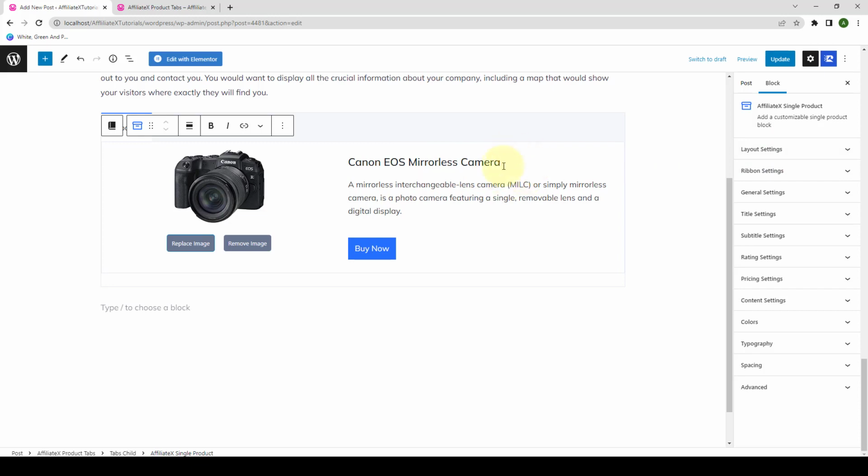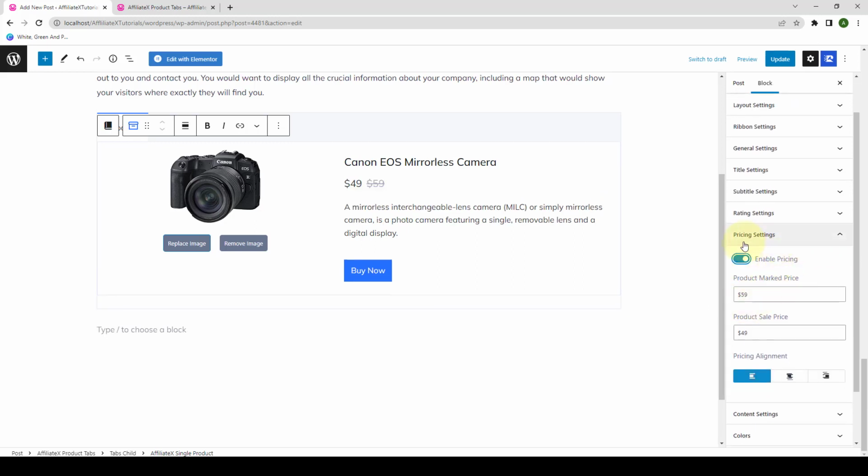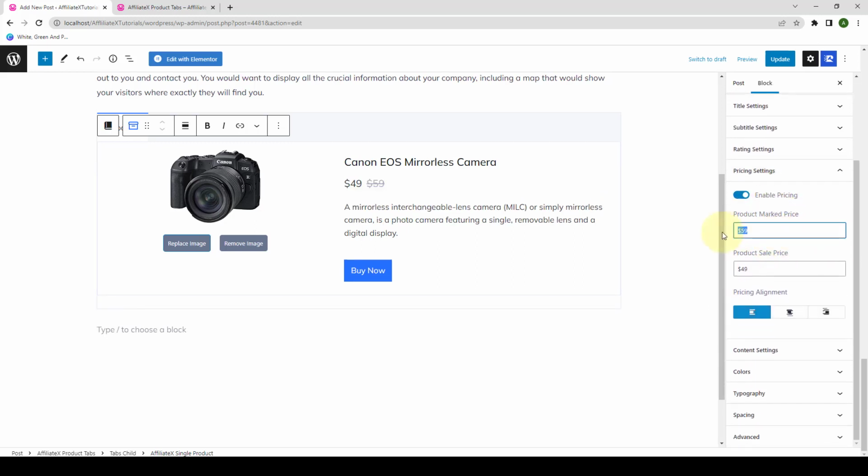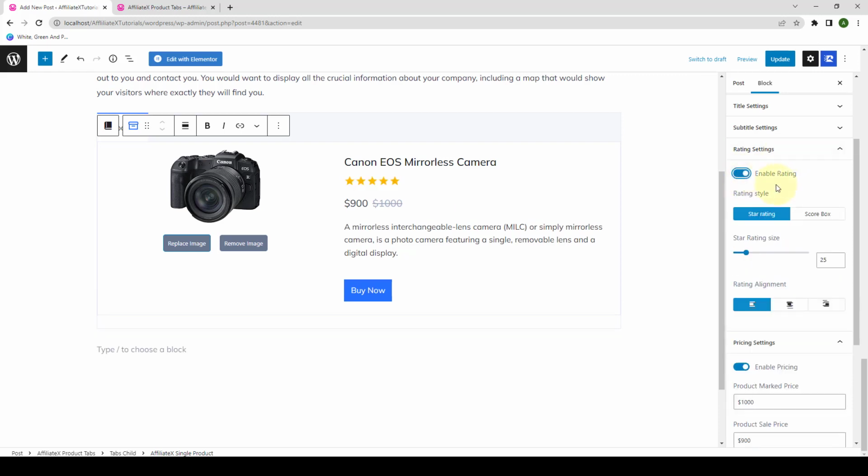For now, for the single product block, I will only add in the price by enabling pricing from under price settings. Then I will add in the product marked price as well as product sales price. Then I will also go to rating settings and enable the rating for the product.